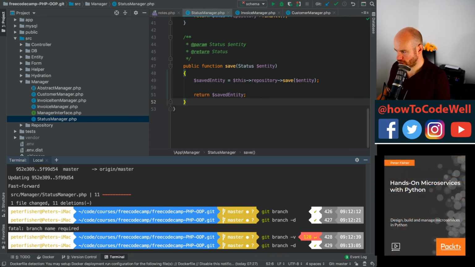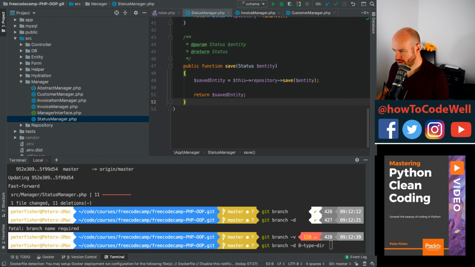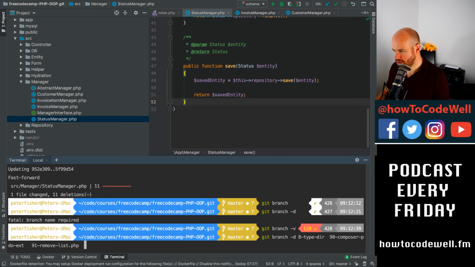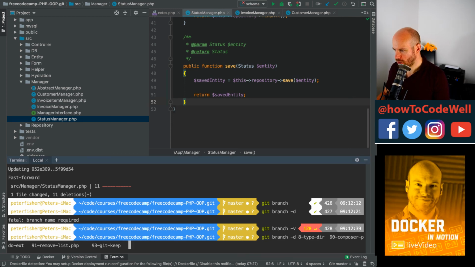-d, and we're just going to copy this. So it was 88 type directory. That was the first thing we did. Then we did the 90 composer PDO ext. We also did the list 91. We also did git keep. And whoops, no, that's a question mark. That's annoying. Come on, copy that. We also did 95, which was the PHPStan error. Seriously? You're not copying that through?